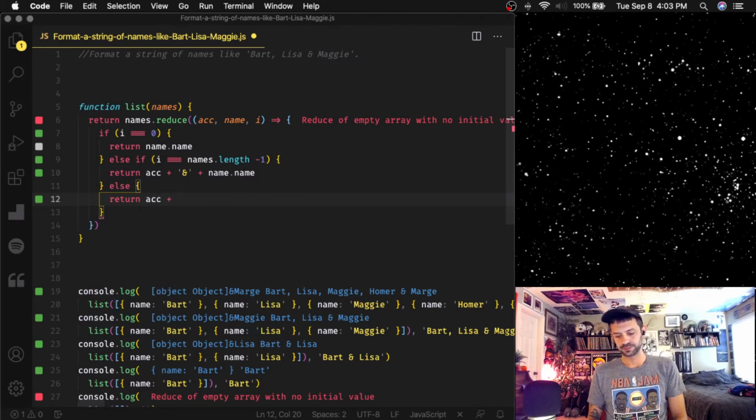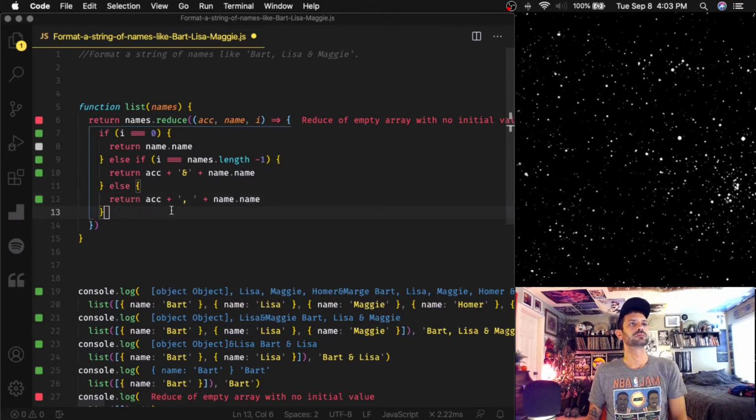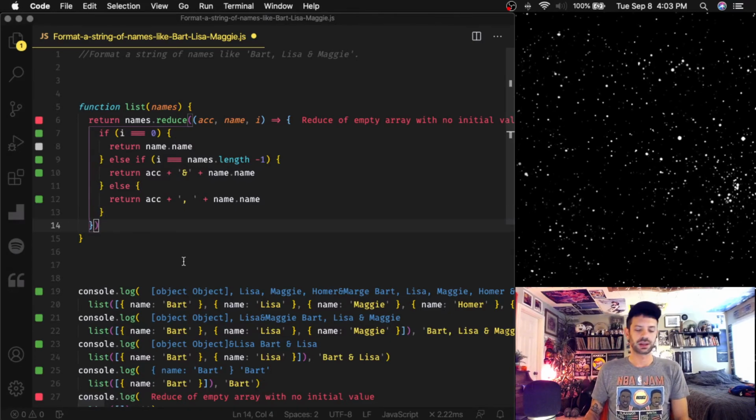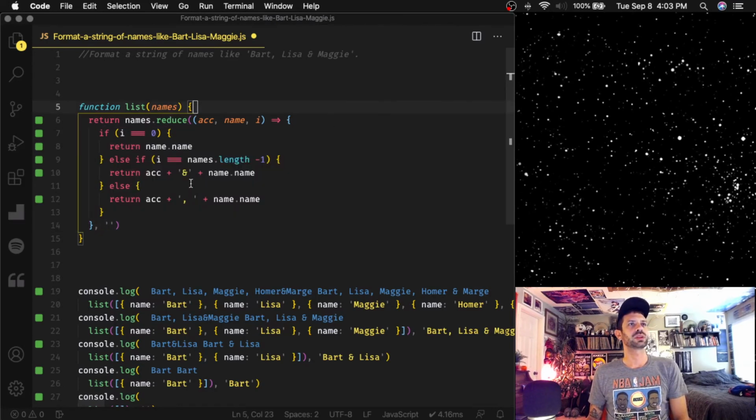plus comma with the space plus our name. Name dot name. Cool. And then we want to reduce that down to a string. But the thing is, we're missing a space with our and. We have spaces around it like that.